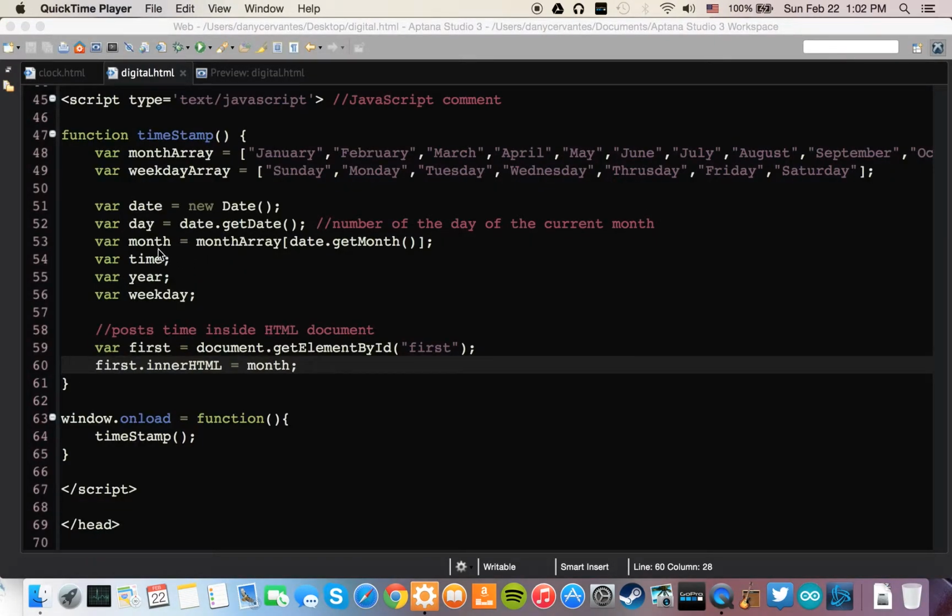Next, we're defining the month variable with monthArray, open square bracket, date.getMonth, open and close parentheses, close square bracket, and the semicolon. This name monthArray refers to our array here at the top, monthArray. This date refers to the variable date here, and getMonth is another built-in JavaScript function.